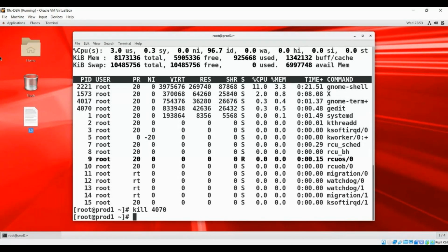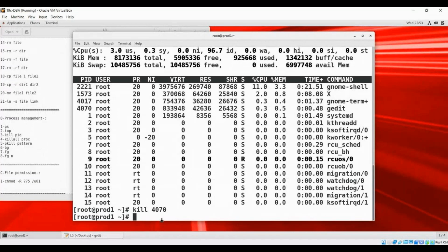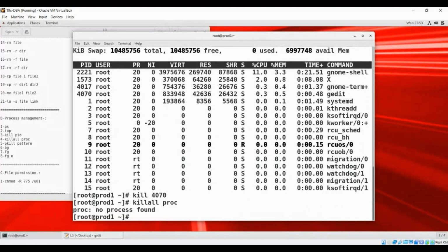Okay, so this is the way you can kill it. And if you want to kill all processes of some process name, you will say killall, and suppose the process name is proc, but right now no process found, so it is displaying not found. Okay, so this is the way you can kill the process.